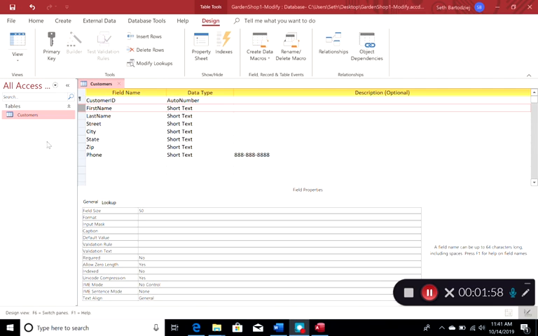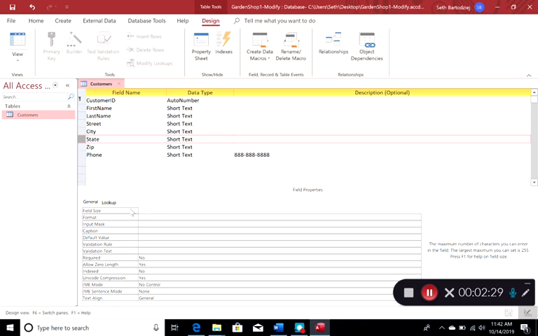We're going to go up into the quick access toolbar and click save. With the first name field selected, we're going to go down to the field properties pane and find the field size. We're going to highlight the 50, delete it, and type in 25 and press enter. We're going to go down to the state field and select the entire row. Now we're going to go down into the field properties field size, highlight the 50, and change it to a 2.